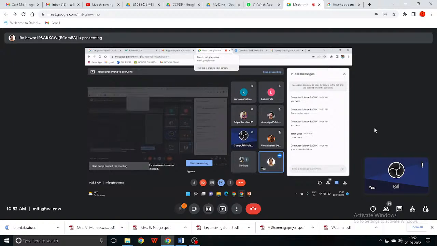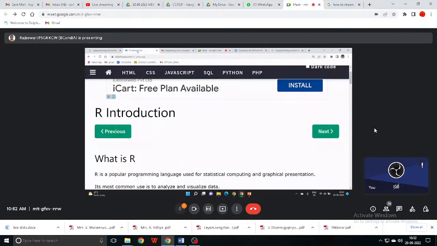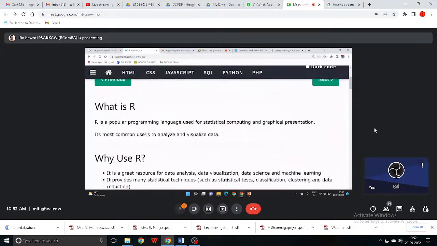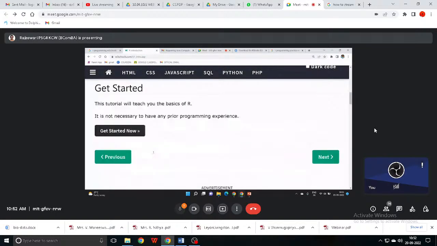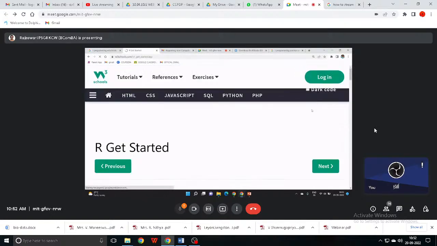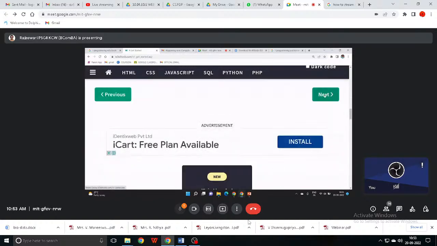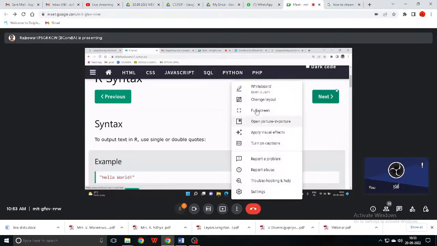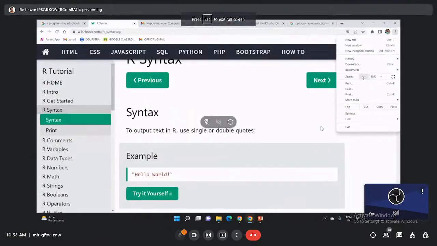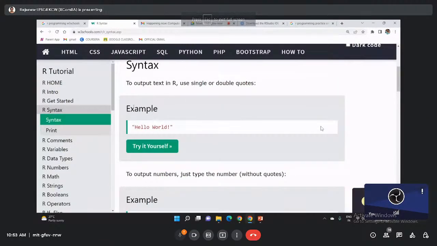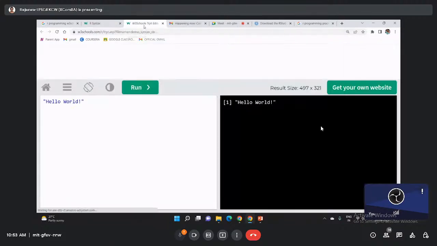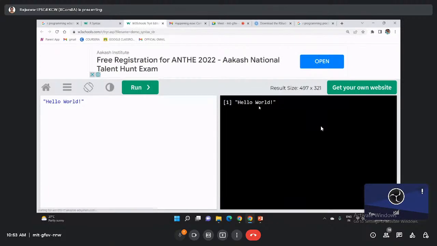Here I'm going to show you how to work with R programming in a very simple manner. I have taken all the basic things. Before starting, I have to show you how to start with a simple program. Here, just printing hello world. This is a website called W3Schools Tutorial. Here there is a concept called Try it Yourself. If I click it, it will move to the next page, and here my answers will be running.